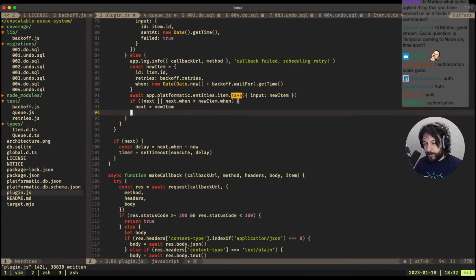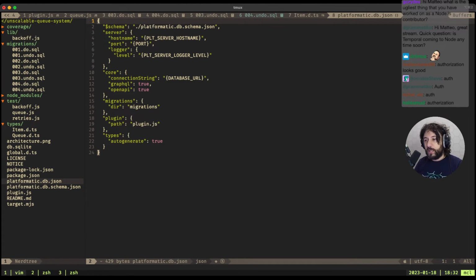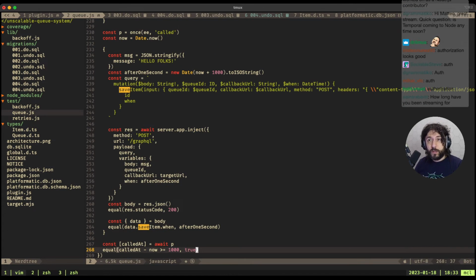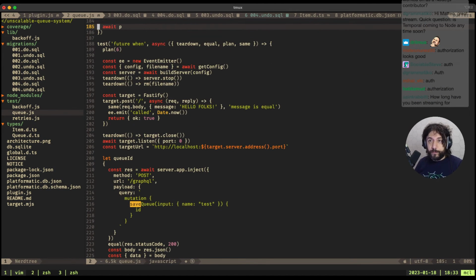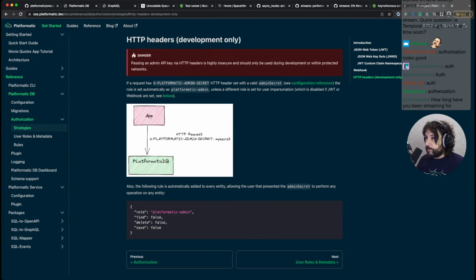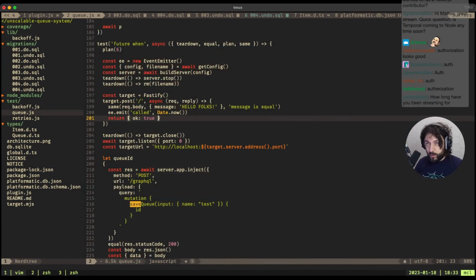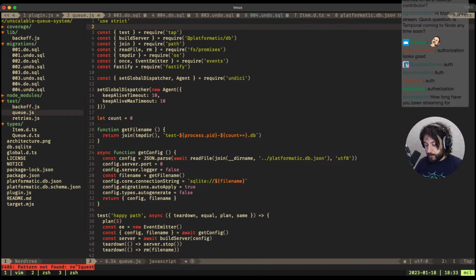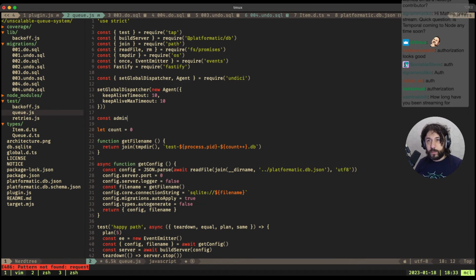Okay, so in order to do so, we need to go back to our code. Well, we probably want to add some tests first. So let's start with the tests, in queue here. So here is X Platformatic admin secret. Okay, so we want to pass this secret when we do any call. Let's put it here: const adminSecret.